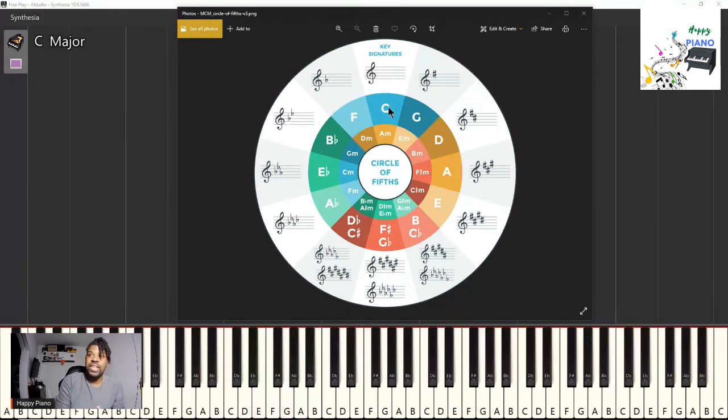So yeah, I hope this helps. Like I said, I'm going to expand on this a bit more because there's so much you can do with scales. And obviously with the circle of fifths here.